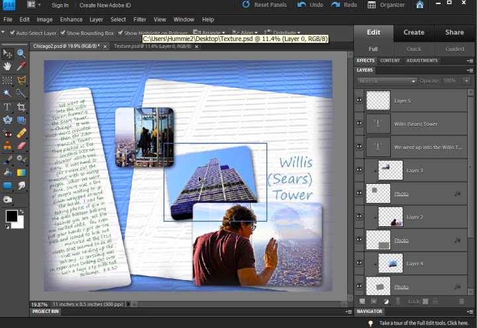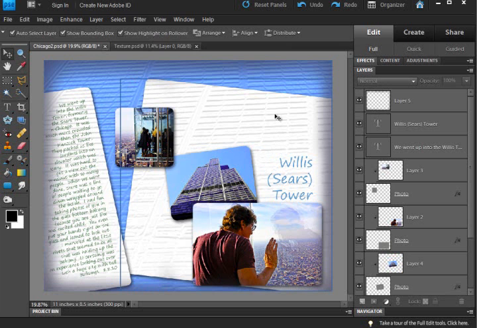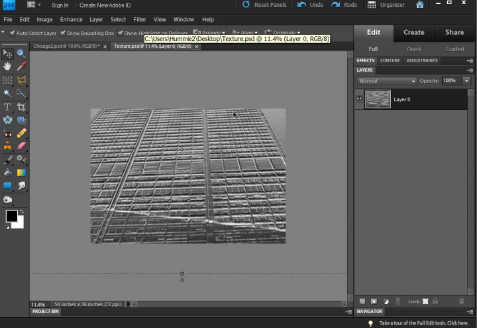This photo here was utilized with the filter, and it's used on the white as well as the blue background to emulate the tower that he is up in. And let me go ahead and show you how easy this is to do. This is what I utilized as a texture file, and a texture file is simply a .psd file in grayscale.